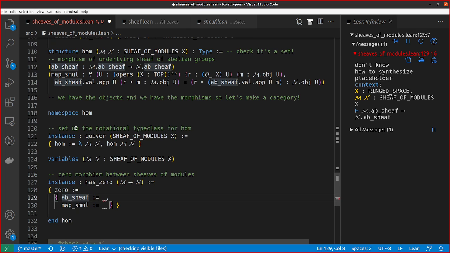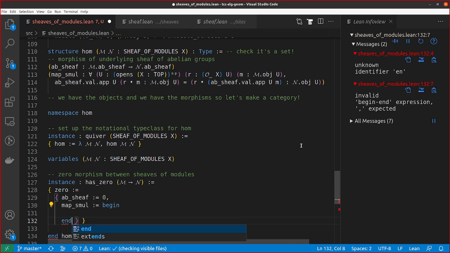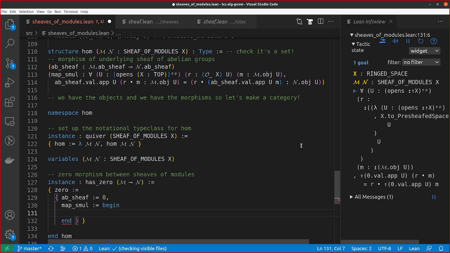So first of all, we have to define the map on abelian sheaves. And I'm hoping that I'm going to put zero. And that has worked. That's good news. So that means somebody's already defined the zero morphism. So there's a theory of abelian sheaves. Sheaves of abelian groups has already been set up, basically, is what that's telling us. And now we've got to prove a theorem. Okay, so here's the first theorem of the stream.